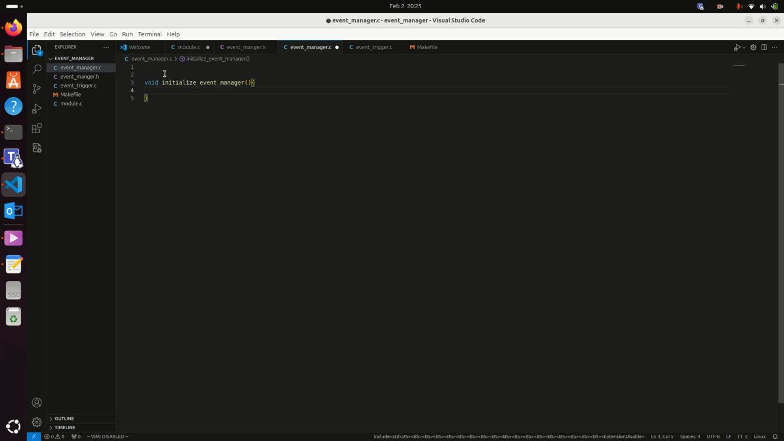So I want to create a maximum events of 10. So for every one of those 10 arrays, I have to declare the head as null. So for loop, i equal to 0, i less than max events, i plus plus.